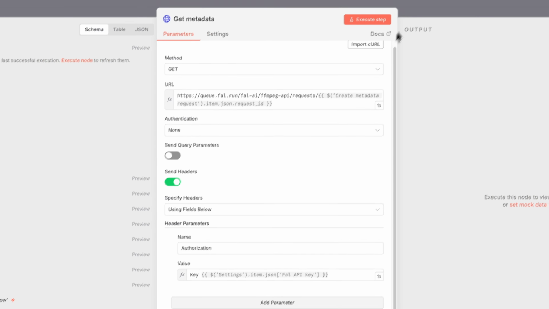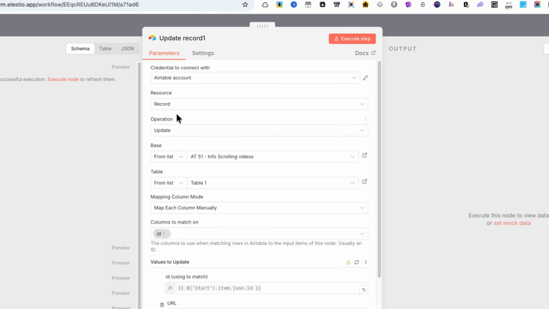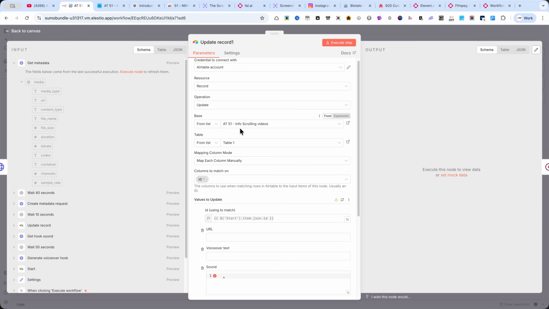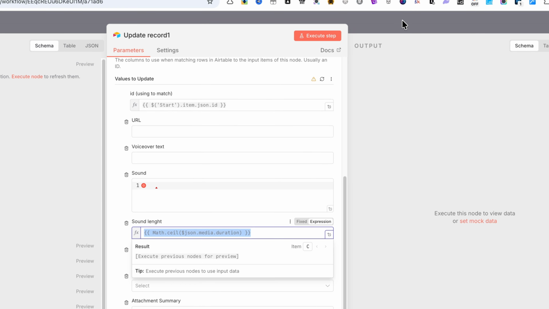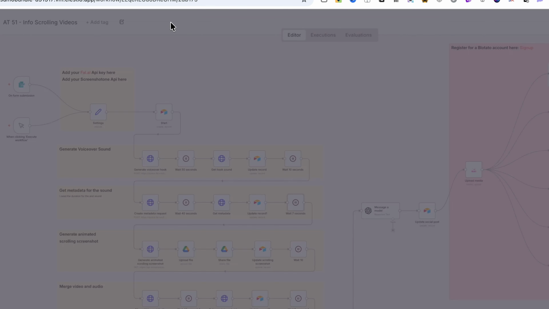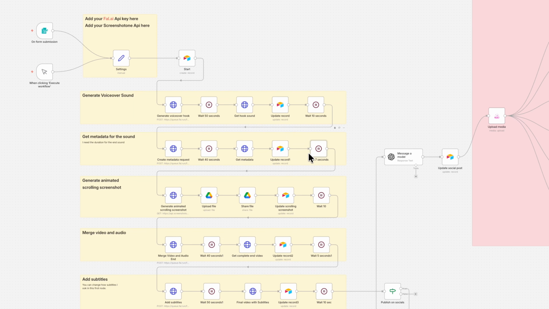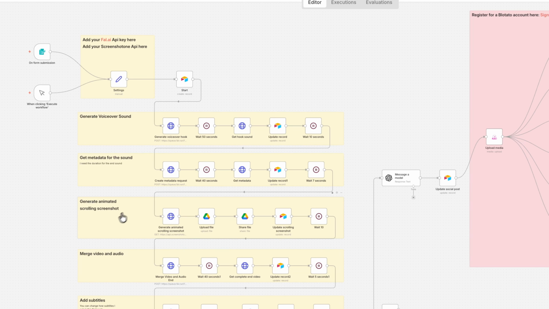After that, we use an Airtable, Update Record node. Here, we store the audio duration in seconds inside the sound length column. Once again, we add a wait node, this time set to 7 seconds, to make sure Airtable finishes updating before moving forward. Now let's move on to the next section, where we generate the animated scrolling screenshot.